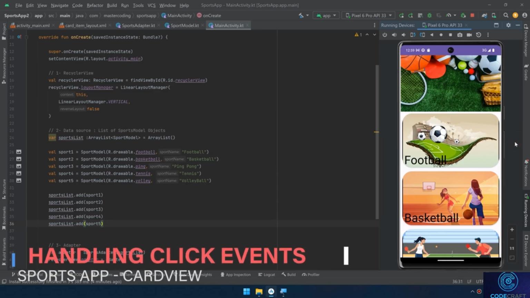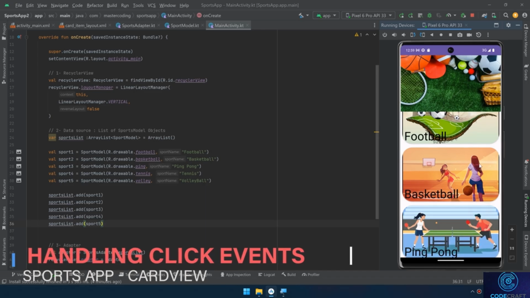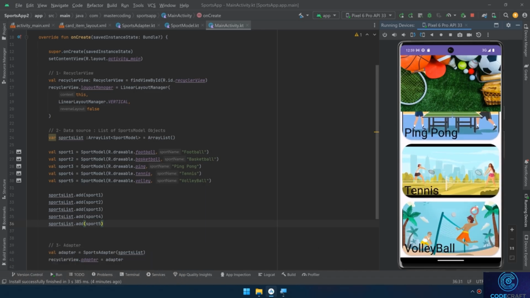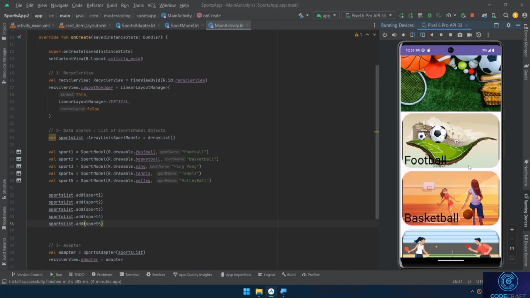Welcome back. I'm proud of you guys because you created this amazing application reviewing the RecyclerView and the CardViews. Now let's handle the click events on these CardViews.